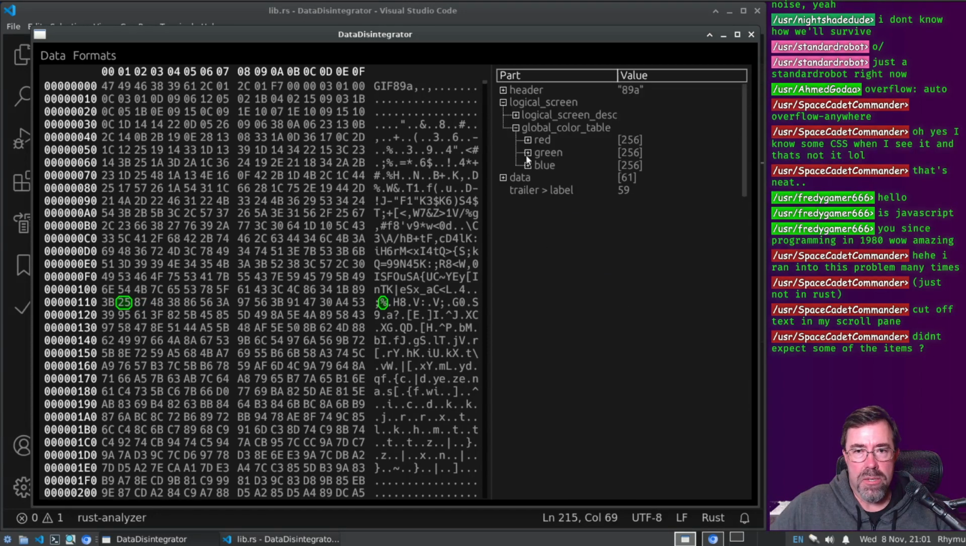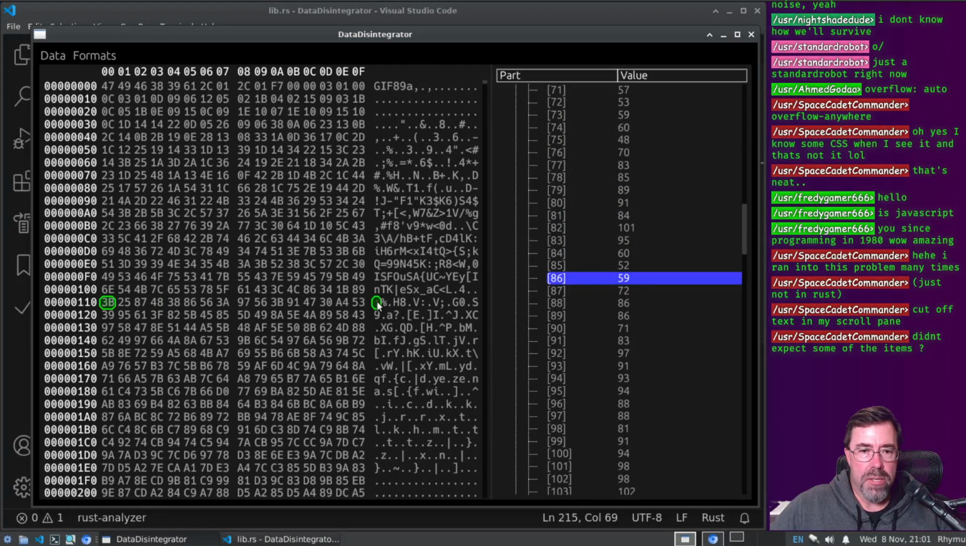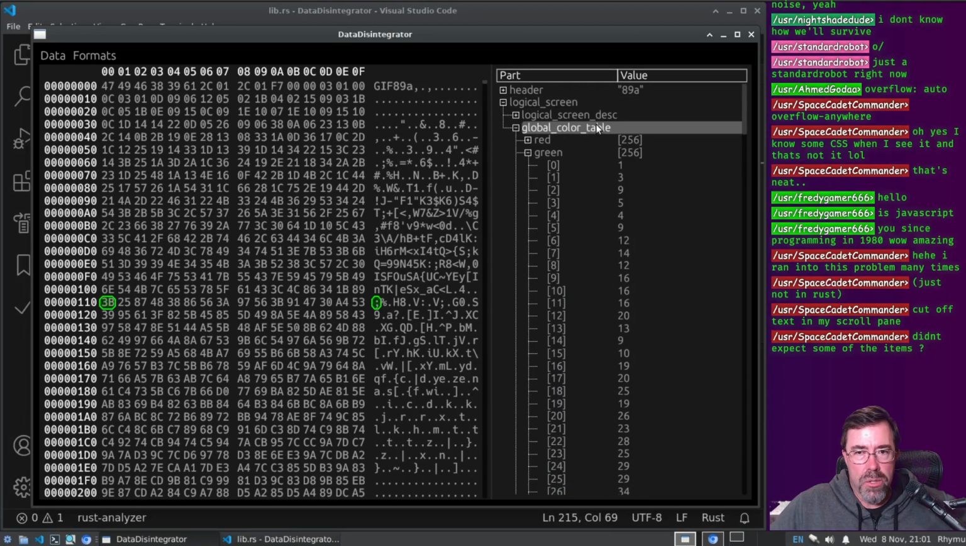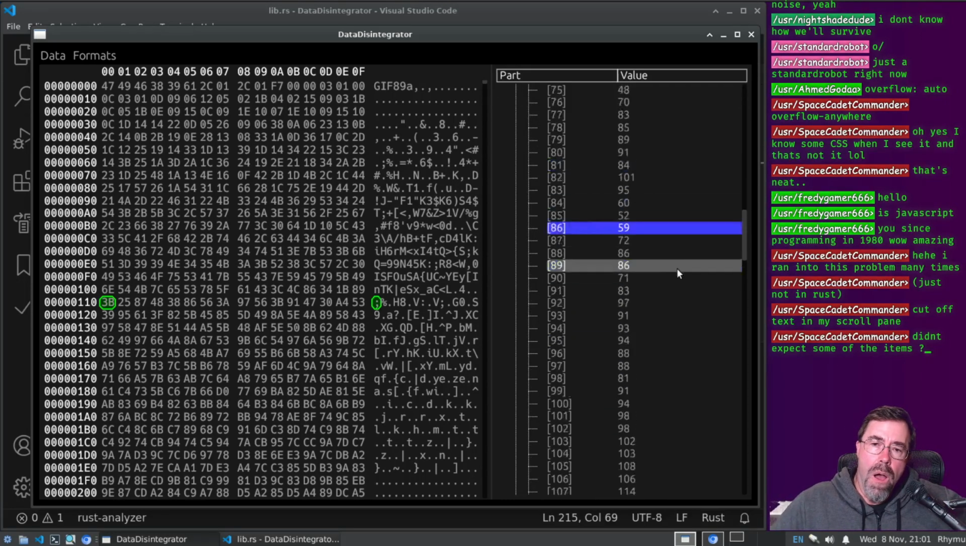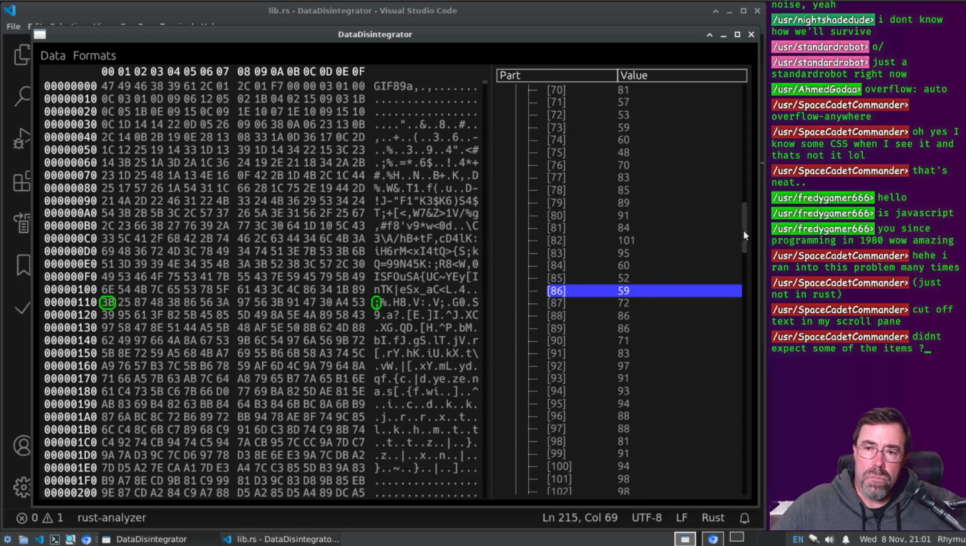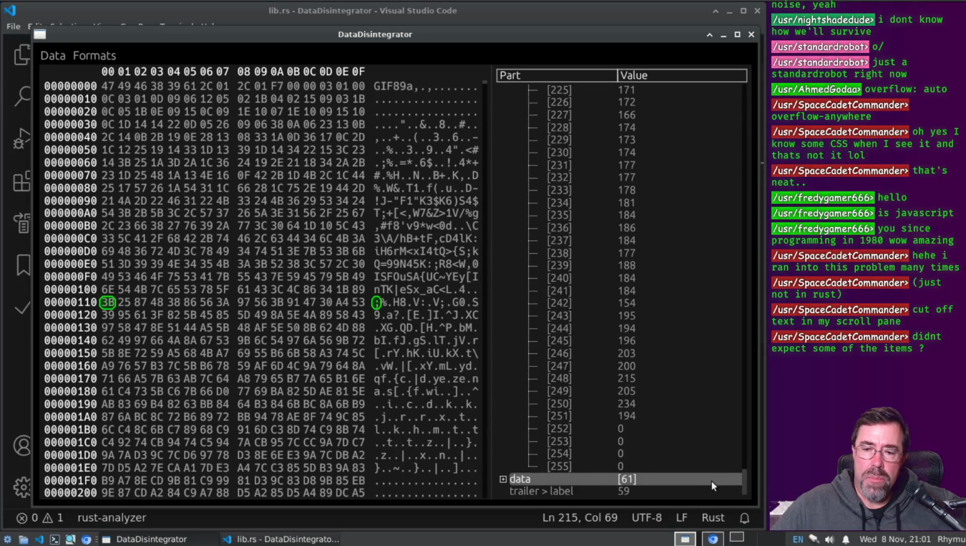No, it's 86 green. Or 87 green. 86 green. So it would go to that if I clicked on that semicolon, right? It would go and we'd be like, oh, I see, we're in logical screen, global color table, green number 86. See there, oh no, it's still cutting it off a little bit. Just a tiny bit.